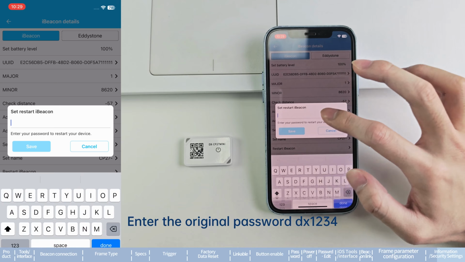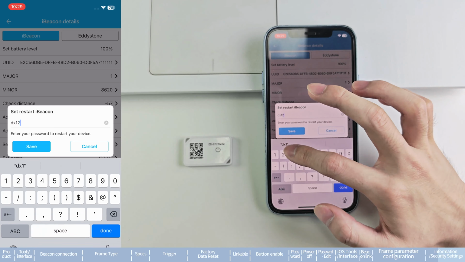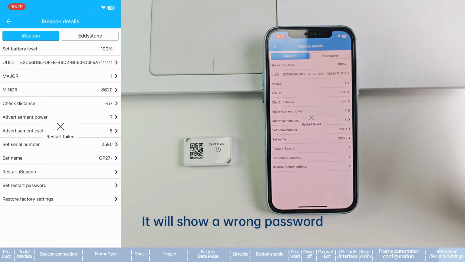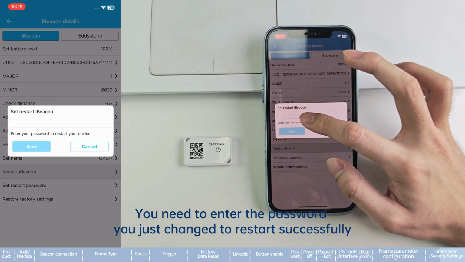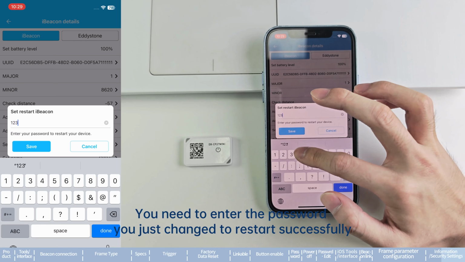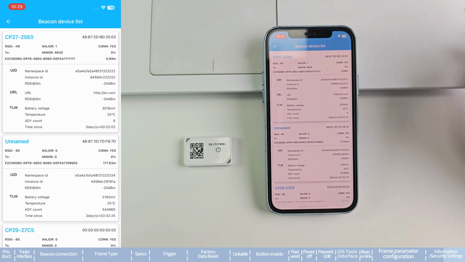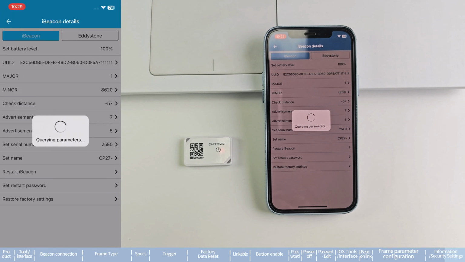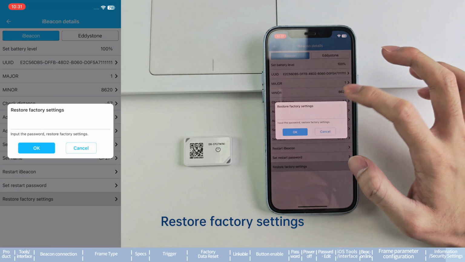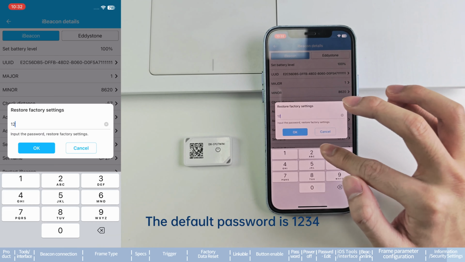Enter the original password DX1234. Click Save. It will show a wrong password. You need to enter the password you just changed to restart successfully. Restore factory settings. The default password is 1234.